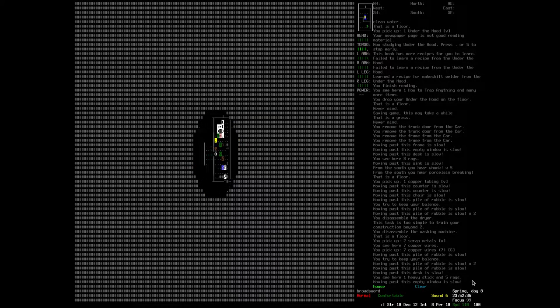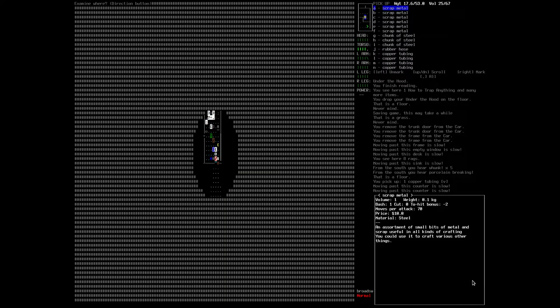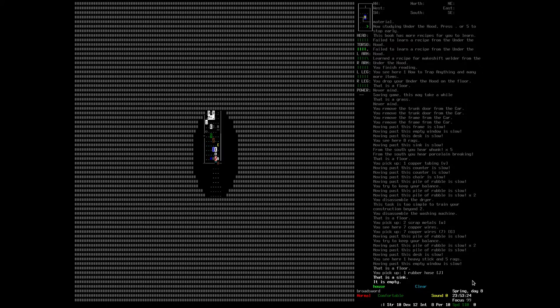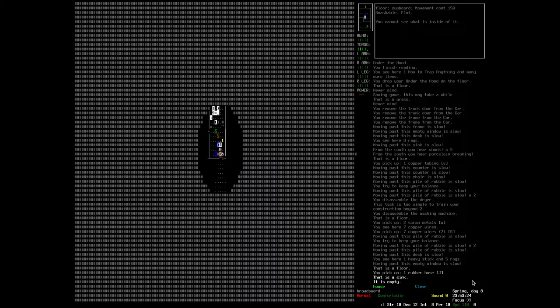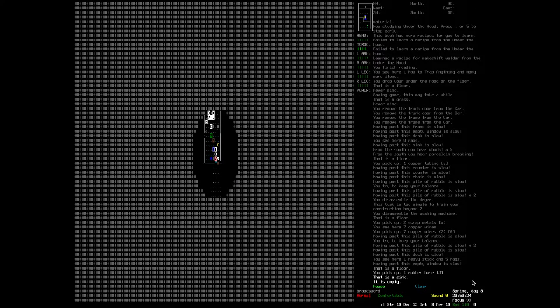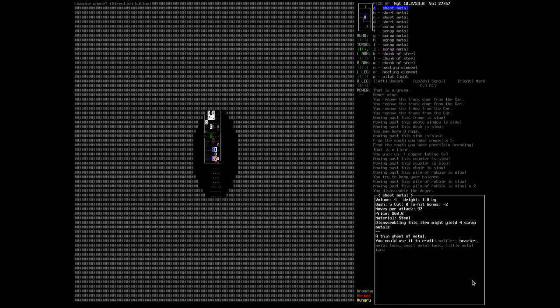Well, there is stuff we could... oh, there's a rubber hose. We smashed the fridge, I think. We need that to siphon gas later. That's the sink. Oh, that's the oven. Let's deconstruct the oven. There should be heating elements there. 2, yes.